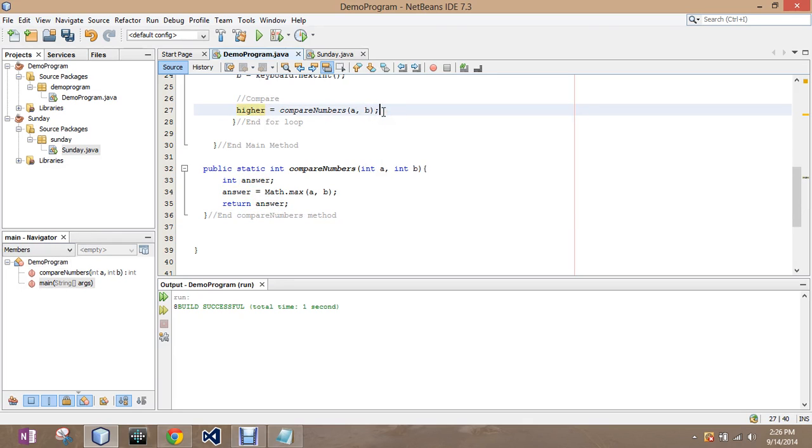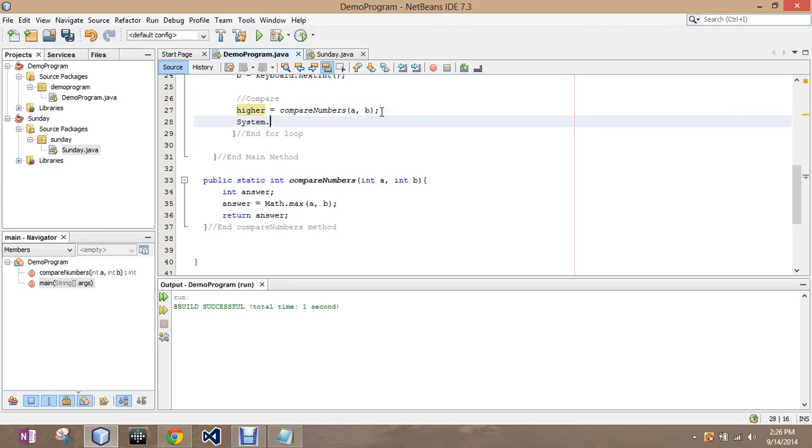So then we go up here. System.out.println higher. And it will return the correct number. And I'll even prove it by typing in some text here: the higher number is, plus higher. I'm going to run a quick example here for you.